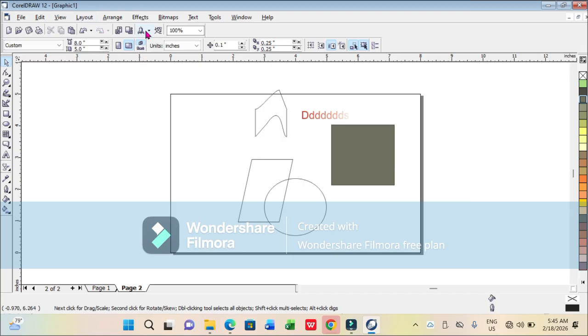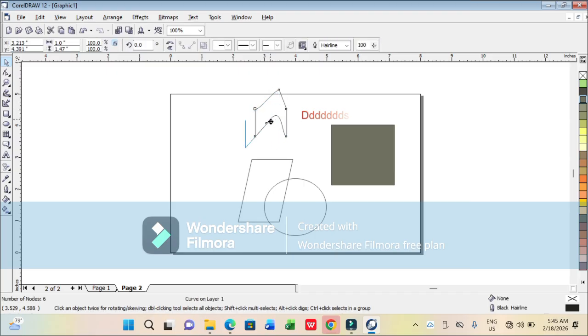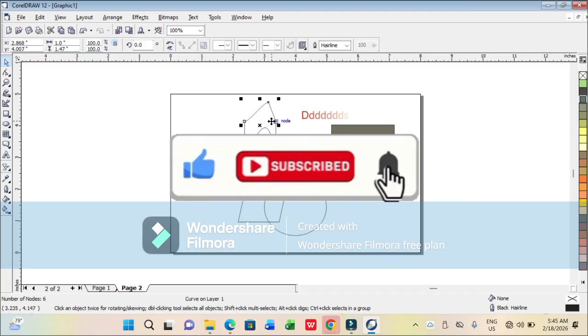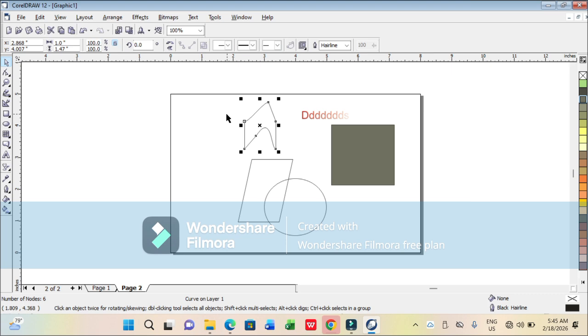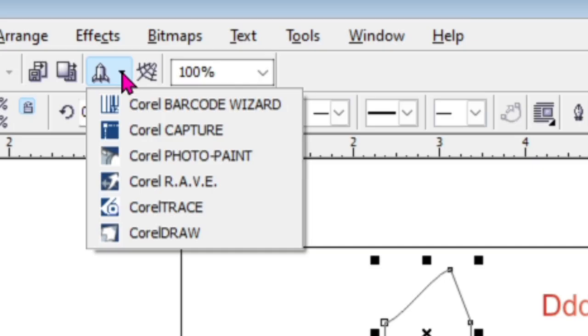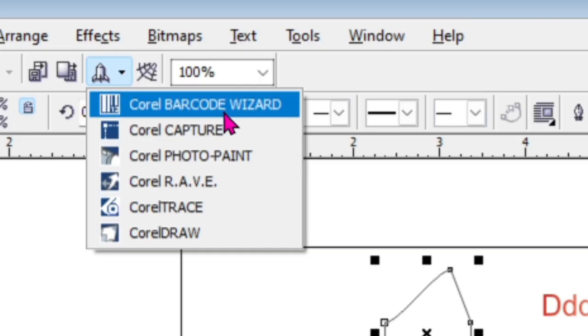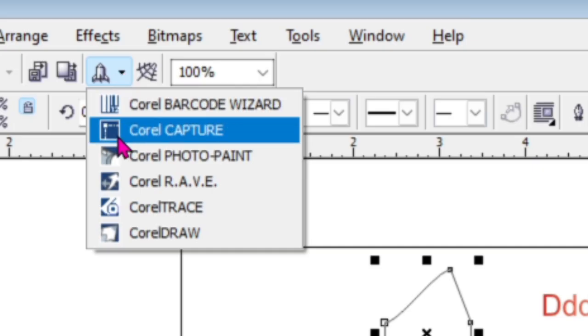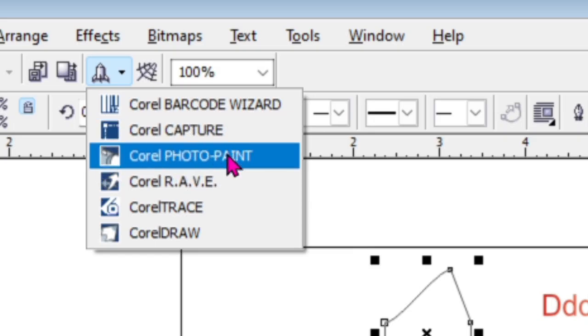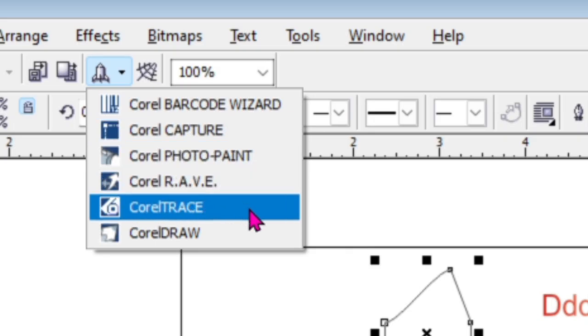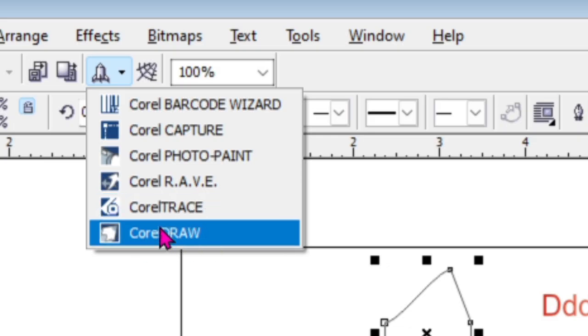Alright, so in CorelDRAW we have what we call Corel PHOTO-PAINT. Corel PHOTO-PAINT is what you use to paint in CorelDRAW. It's just like Photoshop. It's owned by CorelDRAW actually. So if you click here, you see them here: this Corel Barcode Wizard, this Corel Capture. We are going to be looking at all these things. This Corel PHOTO-PAINT, Corel R.A.V.E., Corel Trace. This is what we are using now.